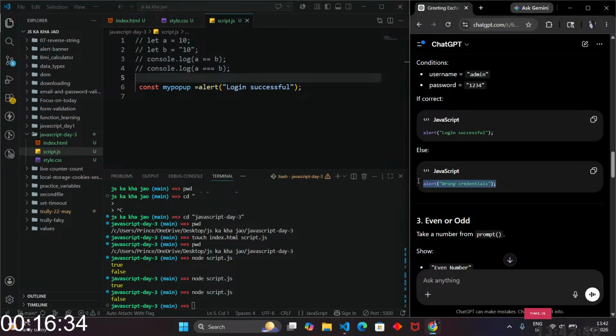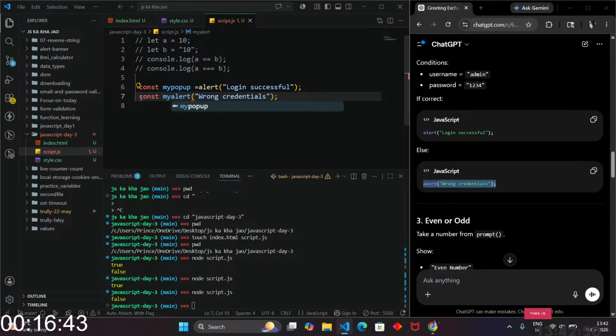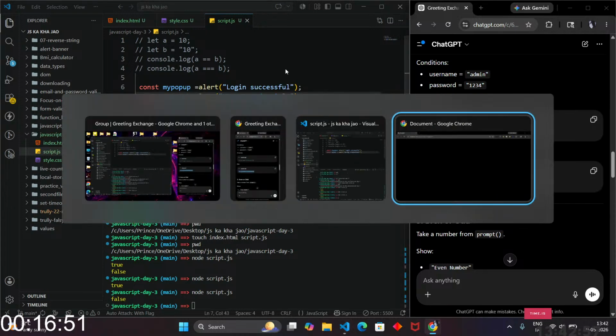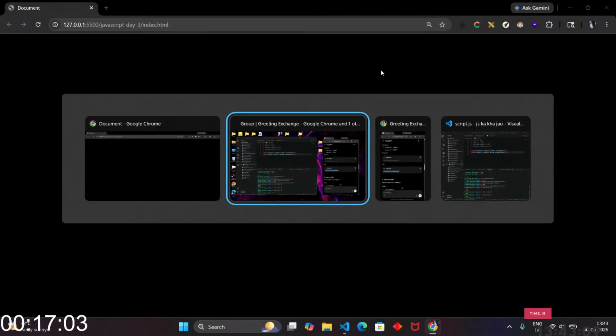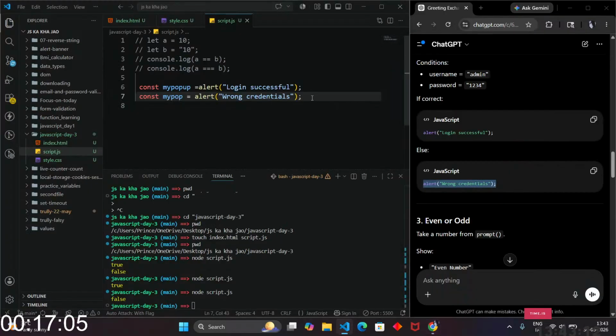Now let me give another example of alert. If we put two pop-ups, like we write another alert and assign it to a variable, myPopup. Now inside our website, first is wrong candidate. Okay, login successfully is the first pop-up, and wrong credentials is the second pop-up. Both of our codes are running here.